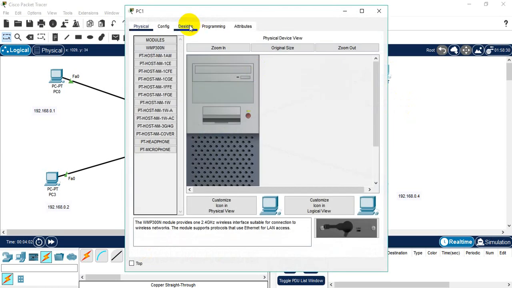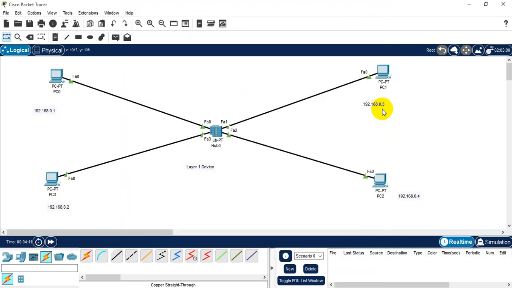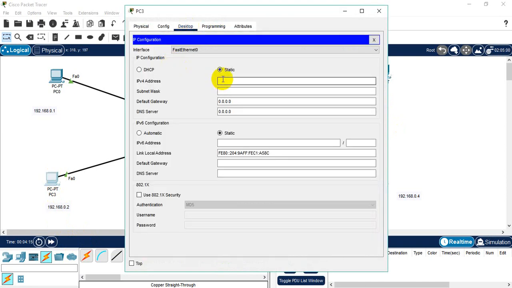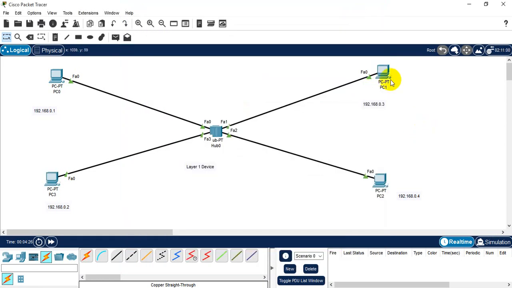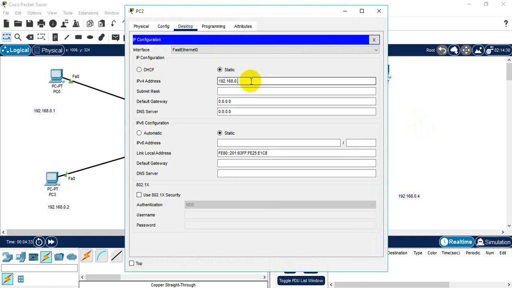Same situation for this one. Click on desktop, click on IP configuration, and give the IP, which is dot 3. I think dot 3, yes, dot 3. And this is dot 2. So same situation: go to desktop, go to IP configuration, and give 0.2, sorry. 3 is also given to this PC. Look at this PC, so this is the 2. Okay, and this one is 0.4.